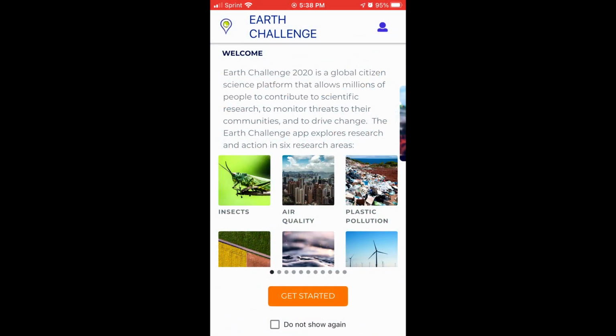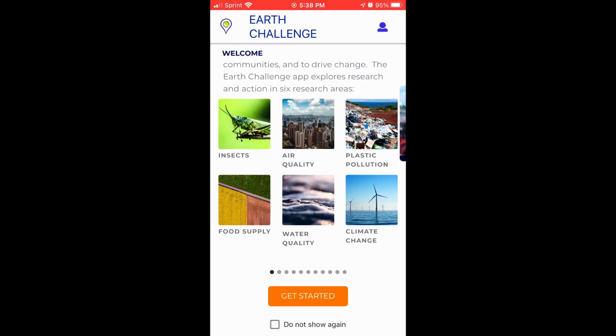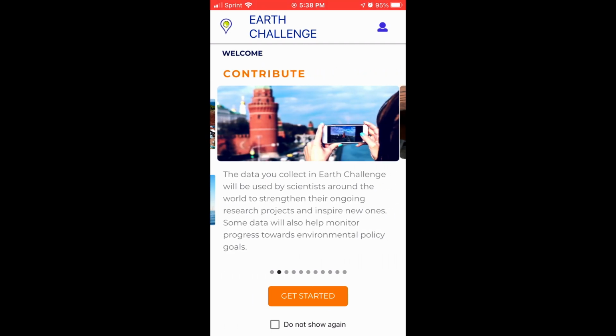Today I wanted to showcase this really cool app called EC20, which stands for Earth Challenge 2020, and it is a global citizen science platform and a big effort to get people more involved in science going on related to the Earth. They have 6 categories that they want to focus on, and this is a big way for just the average person to contribute, get involved, and learn more about science in super easy ways.